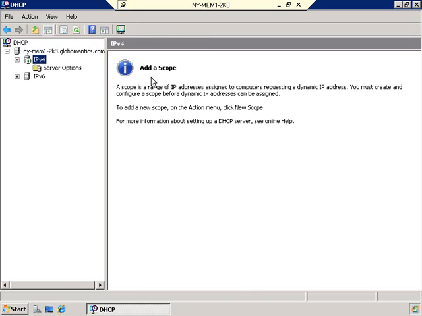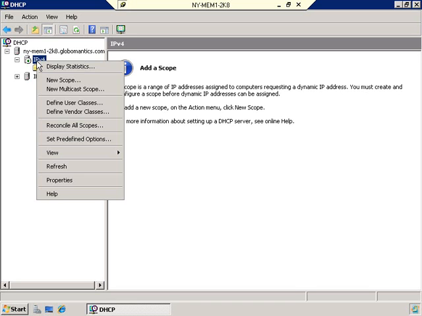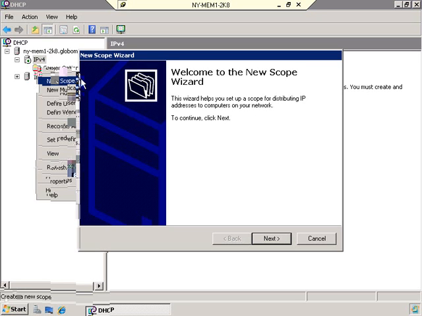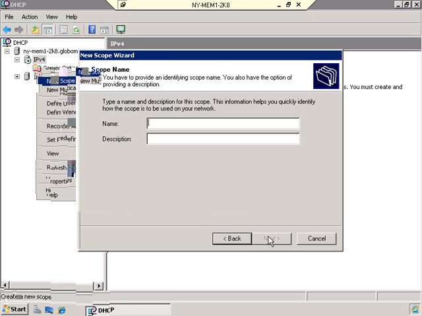Now, what is a scope? It says right here, a scope is a range of IP addresses assigned to computers requesting dynamic IP addresses. So, quite simply, it's a range of IP addresses that are going to be handed out to the clients. So I'm going to come over here, and I'm going to right click on IPv4 and select New Scope. This opens up the New Scope wizard. In the welcome screen, I'm going to click Next. I have to give our scope a name.